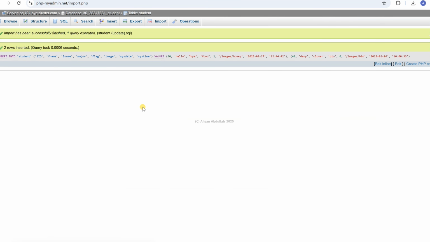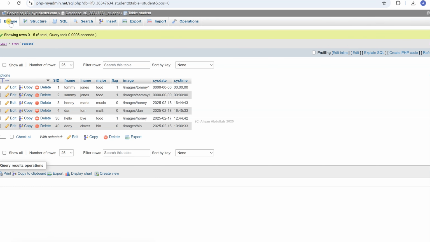All right, so successfully 2 rows were inserted. Now let's browse the database. I browse the database and see that the records hello and Danny with the ID 30 and 40 have been added, and you see that the dates are different, but that's not today's date.